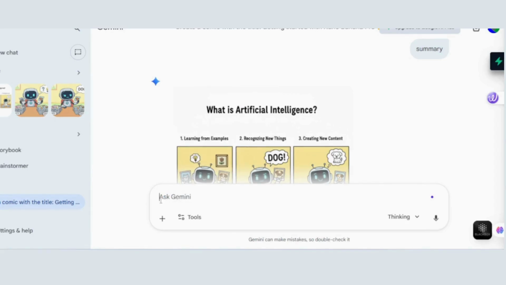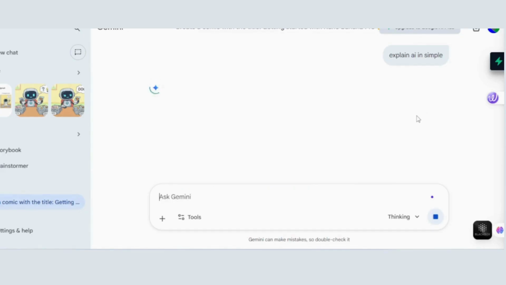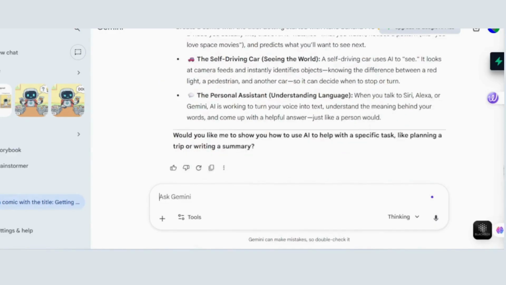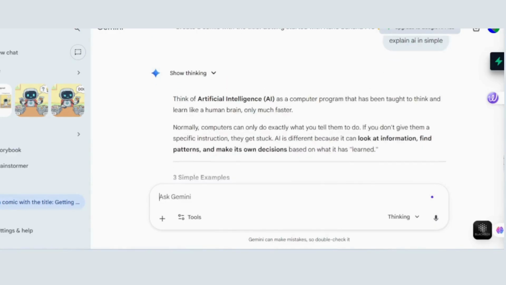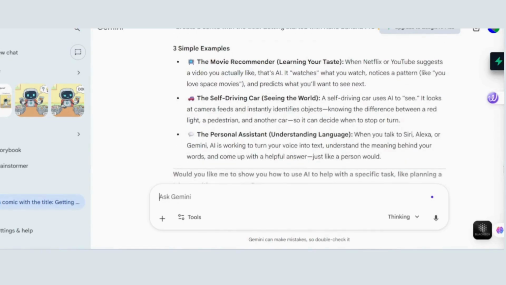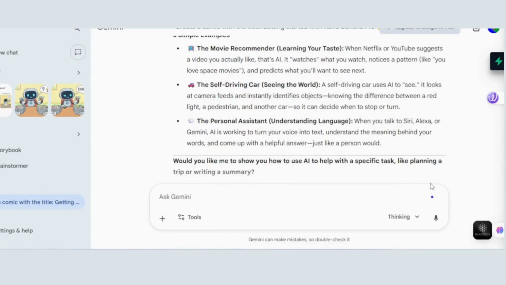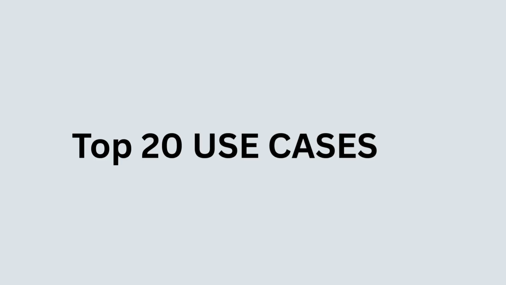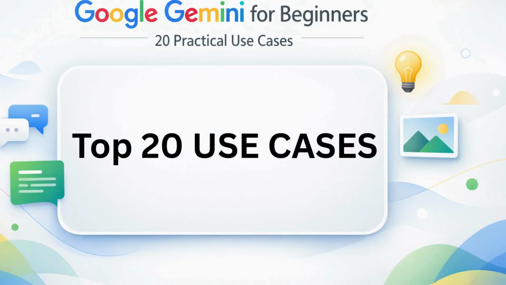Type your first prompt. Example: explain artificial intelligence in the simplest way with 3 examples. Gemini will reply instantly. If you want improvements, ask: shorter, more fun, more detailed, simplify further. Use Google AI Studio for image generation: studio.google.com.